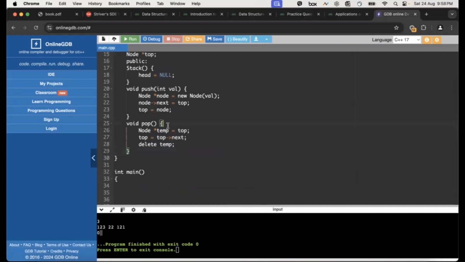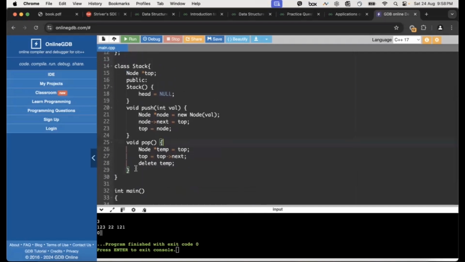And here we need to check whether there are elements present or not. So we need to create a new function to check if it is empty or not.